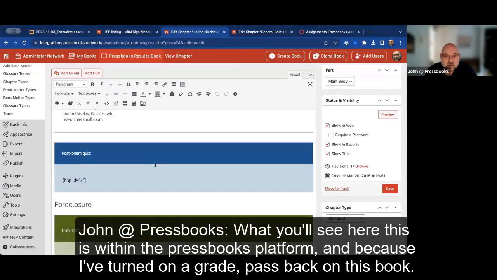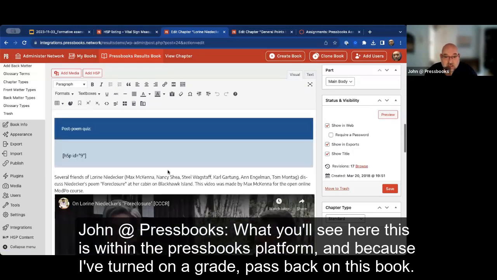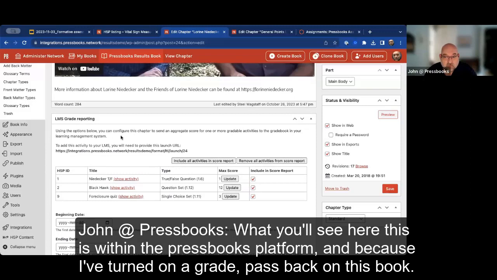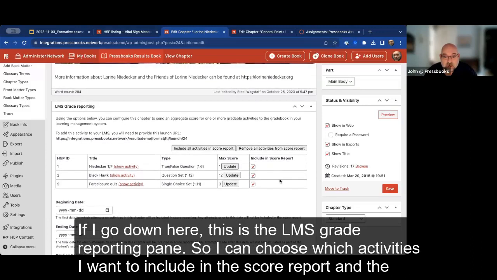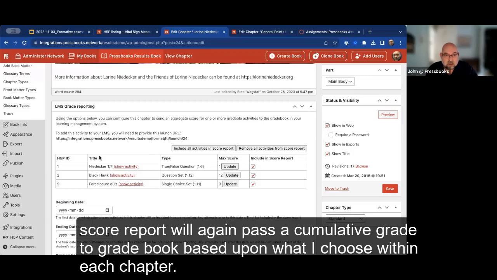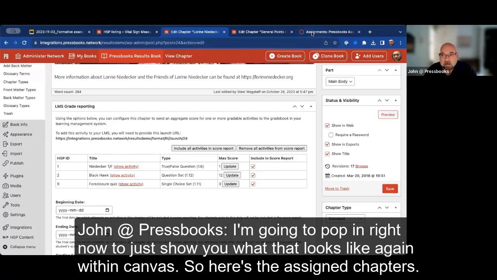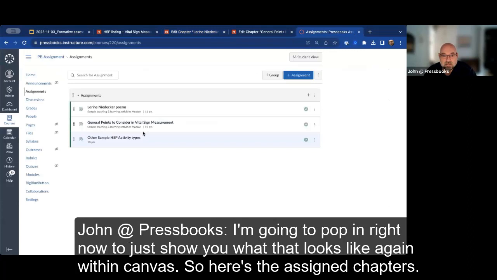Because I've turned on grade passback on this book, if I go down here, this is the LMS grade reporting pane. So I can choose which activities I want to include in the score report. And the score report will, again, pass a cumulative grade to the grade book based upon what I choose within each chapter. I'm going to pop in right now to just show you what that looks like again within Canvas.